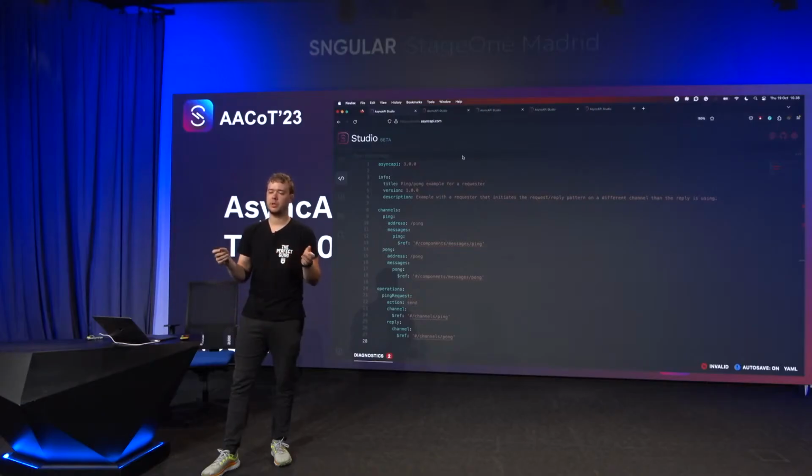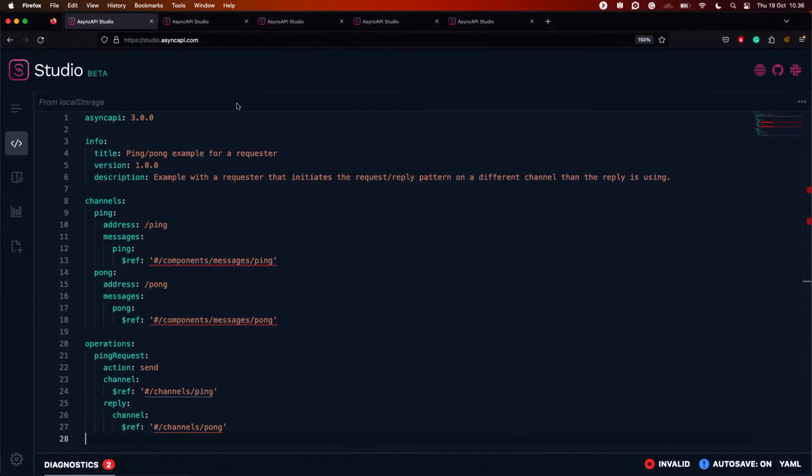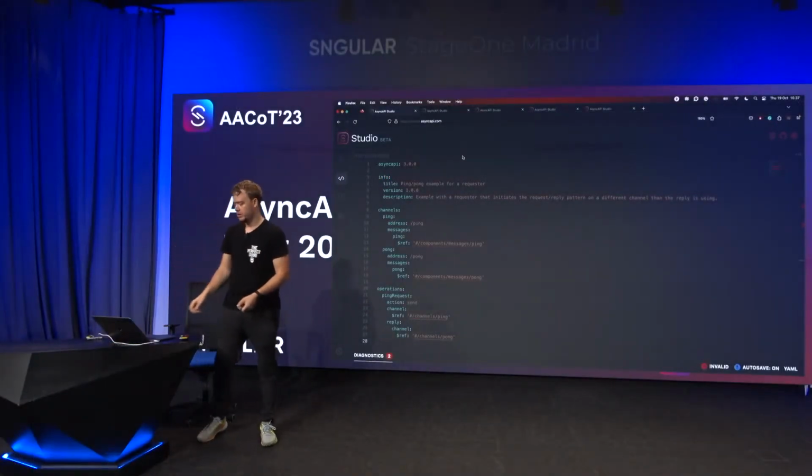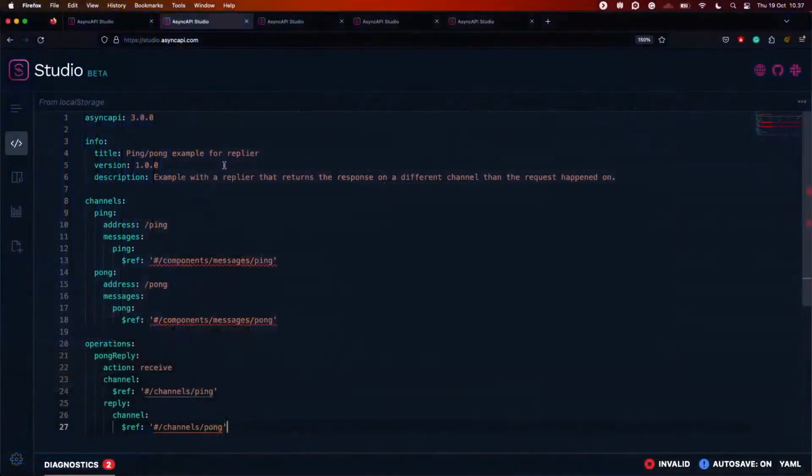We have the very, very simple request reply pattern where you are using different channels. For example, here we see the ping and pong, where you, as the application, are sending the ping request on the ping channel, and you expect a reply on the pong channel. That's a very simple form of how an application can request something. A replier is as simple as just changing the action keyword. So in this application, it's responsible for replying to that ping request. It receives a ping, and then it replies with a pong over the pong channel.